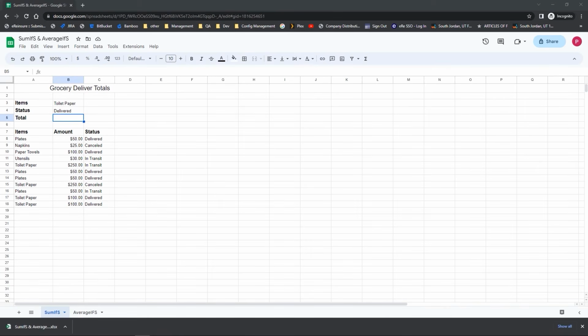All right, let's try out something a little bit trickier. This is a function that is combining sum and if, but gives you the ability to have two different criteria. It's called SUMIFS. Now there is a practice file for this in the practice files folder, so click on the link in the description. It's called SUMIFS and AVERAGEIFS. I'm going to be on the SUMIFS sheet for this.